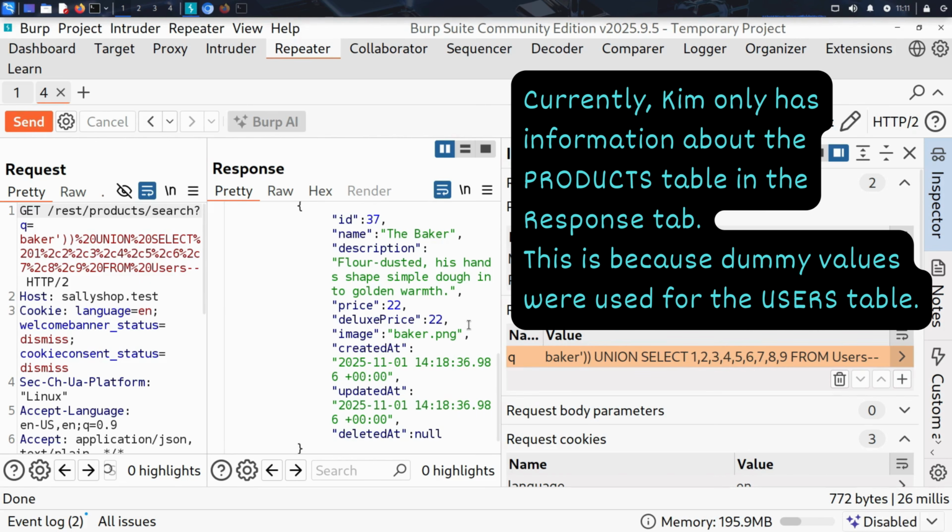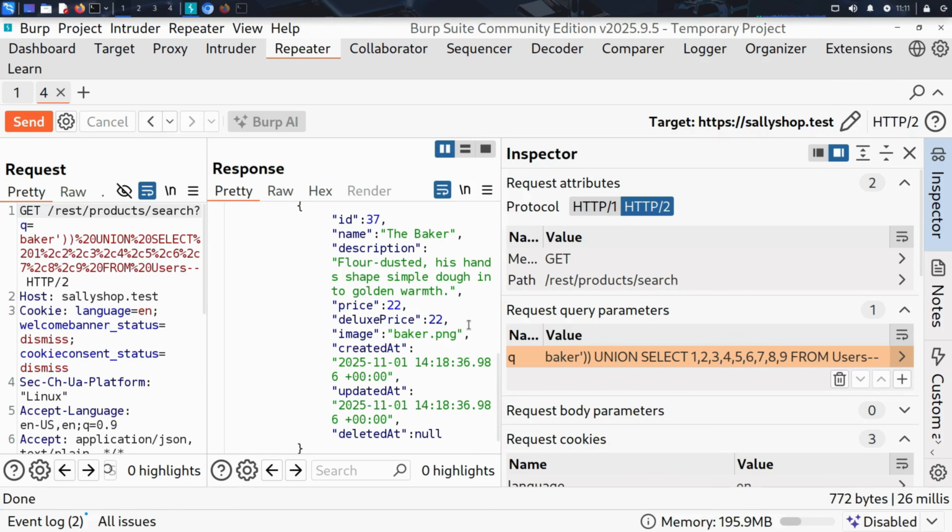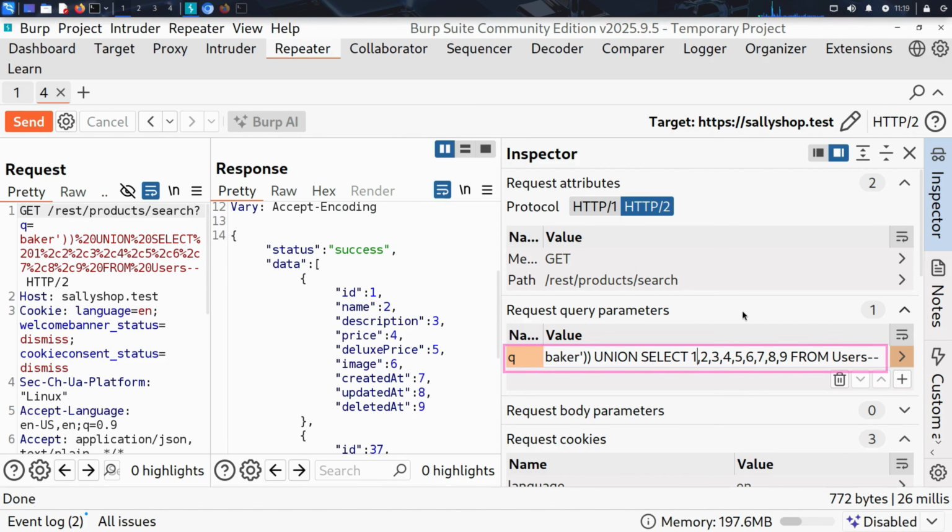That is because Kim was only using dummy values 1, 2, 3, 4, 5 in the union select. But now, he's about to replace those placeholders with real column names from the users table. Things are about to get interesting. So now that Kim's union select injection works, it's time to swap out those dummy numbers and start asking the server for real data from the users table. He will ask for column name, ID, email, and password from the users table.